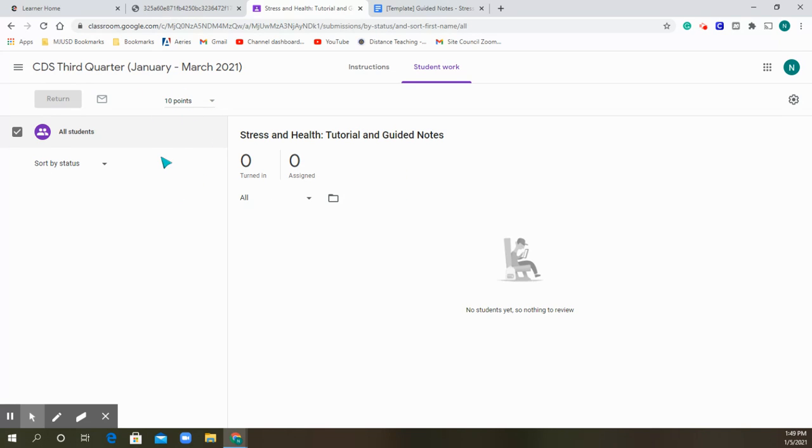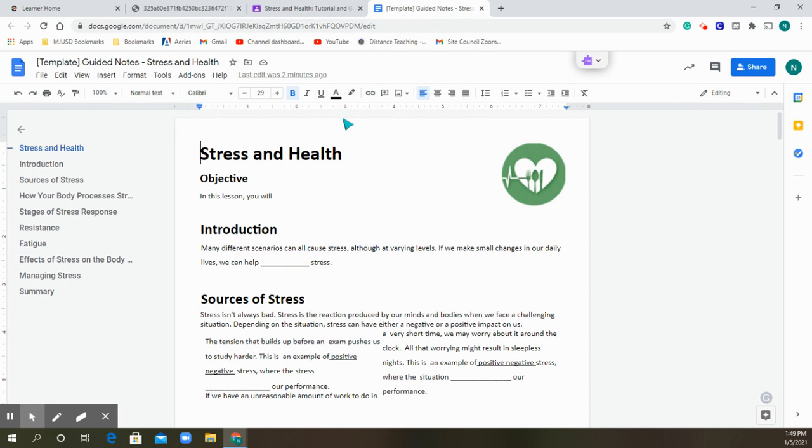If you don't have points for an assignment and it's a graded assignment, then know that you still need to do that. And that's where it'll be found.